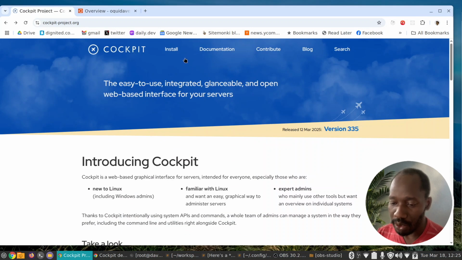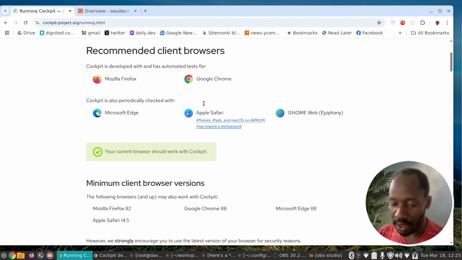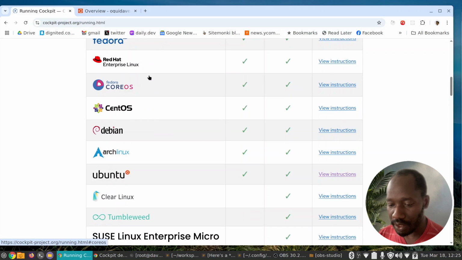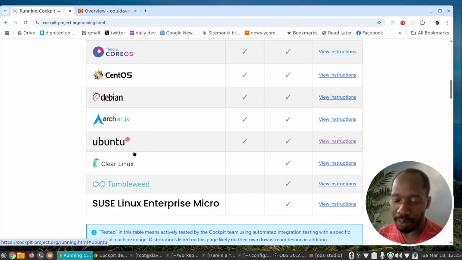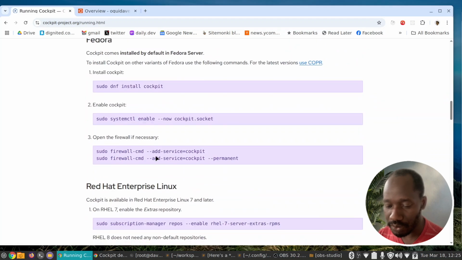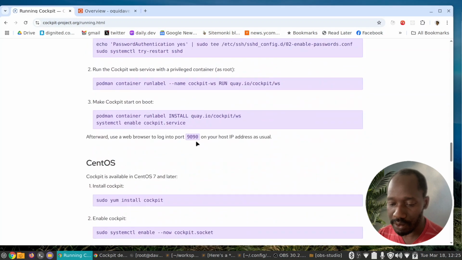cockpit-project.org page. When you come down here to install, it's widely supported across various browsers here. This is where you can access the web interface, but it's also widely supported across various Linux distros like Fedora, Red Hat, of course. These are the developers. You have CoreOS, CentOS, Debian, Arch Linux, Ubuntu, Clear Linux, and Tumbleweed. This is by openSUSE. And you have various installation procedures for each of these operating systems here.